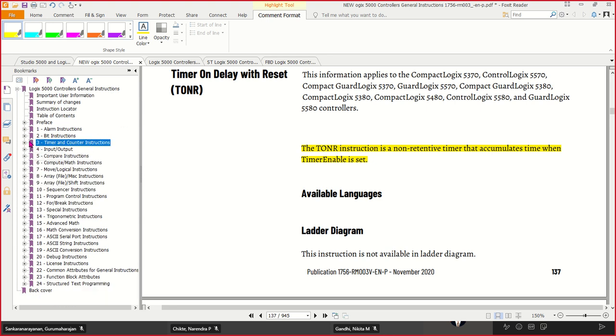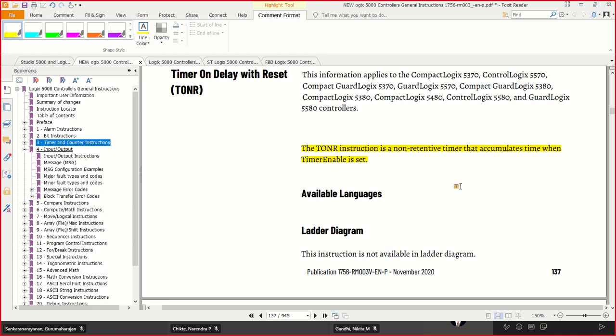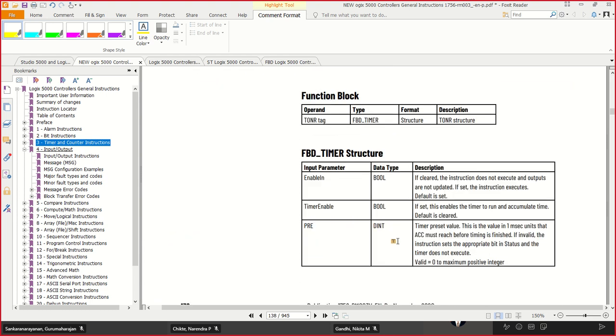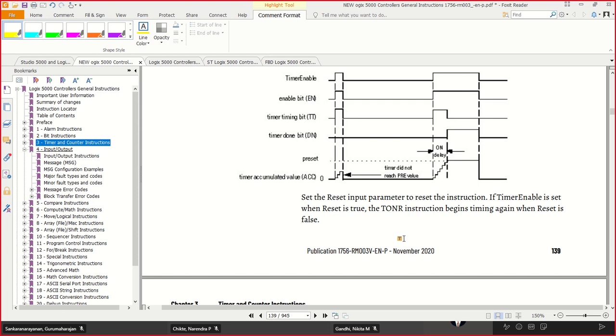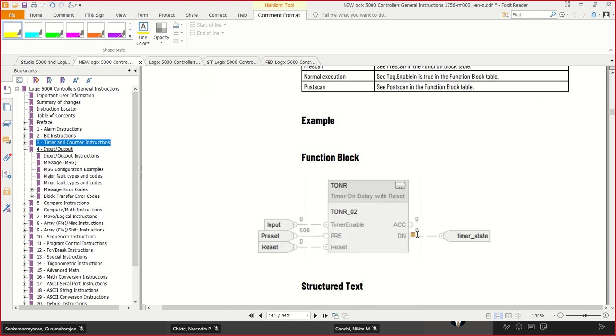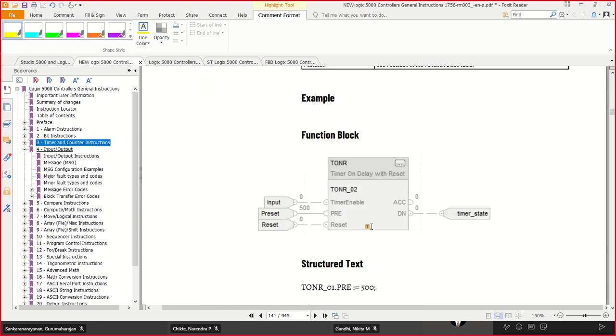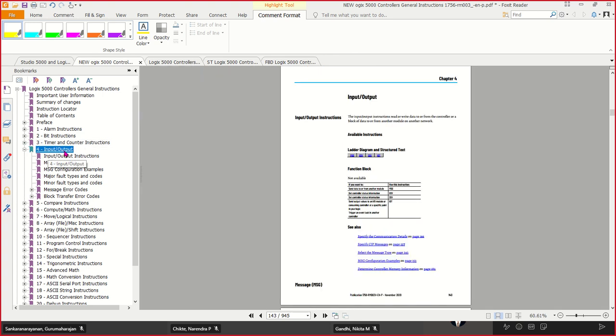I will just go on. There is some usability information and one logic diagram showing how it works. Then input, enable the timer, then preset the timer, and the reset bit. This reset bit is always a boolean bit. Then the accumulator value, you can see it here. Then your done bit of the timer. Then input and output.